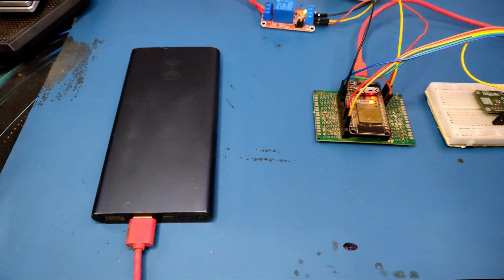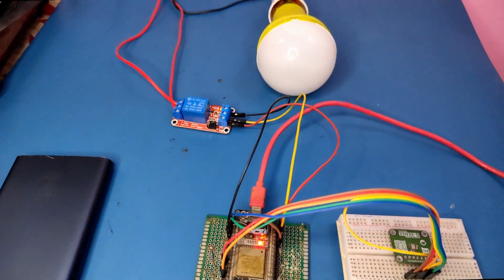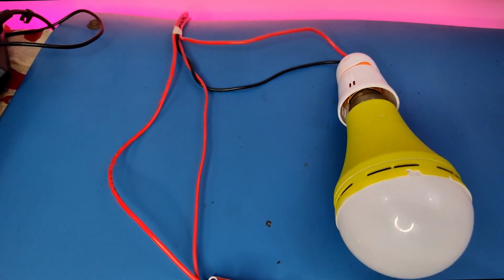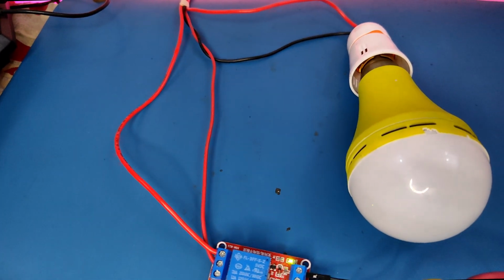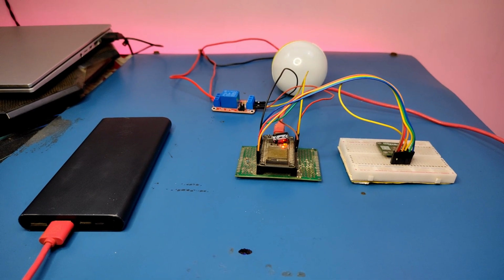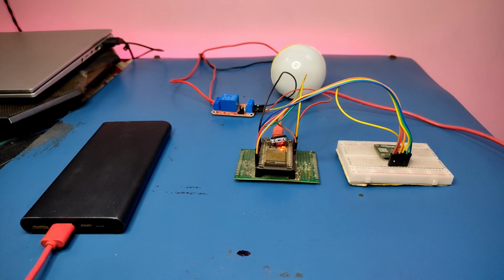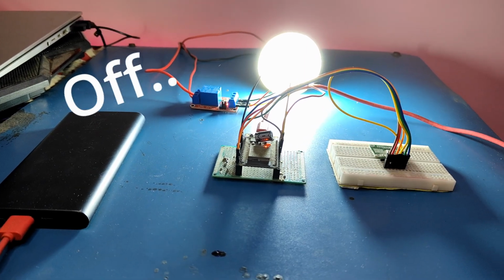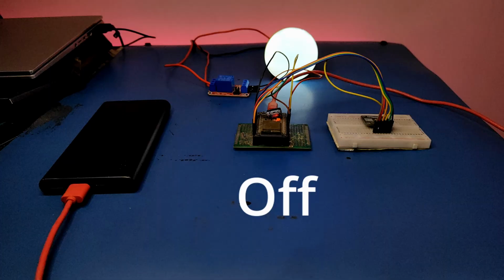With that said, once the connections are complete, the setup looks something like this, and I'm using a simple LED bulb for this demo. Let's test it out. On, off, on. Well, it was not always a success. Sometimes it failed too. Watch this. Off, off, off.